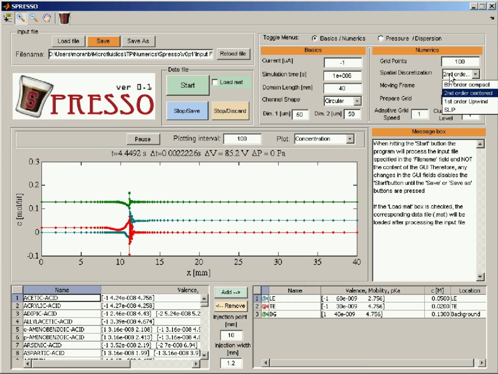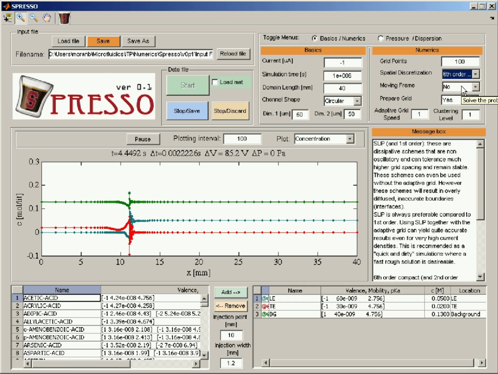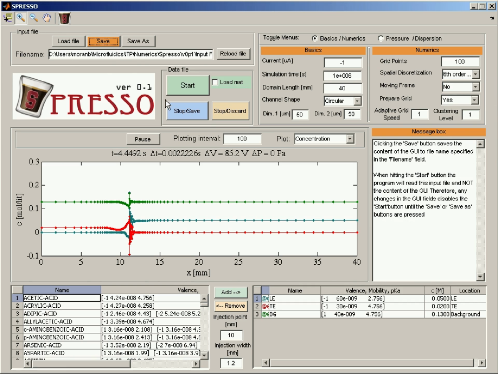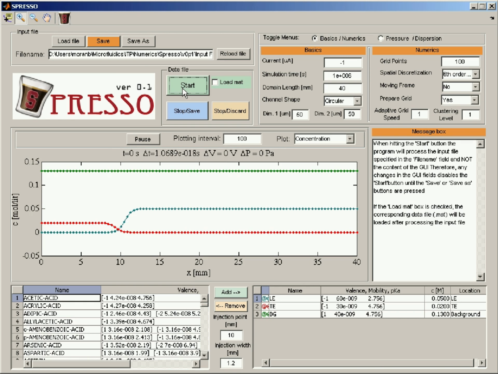I'll remind you, this was with the second order centered scheme. Let's switch to the sixth order compact scheme. This is a much higher resolution scheme. And this should be able to resolve this problem. So again, I'm saving it and starting again. It starts the same way. The adaptive grid clusters the grid points. And now electromigration begins.